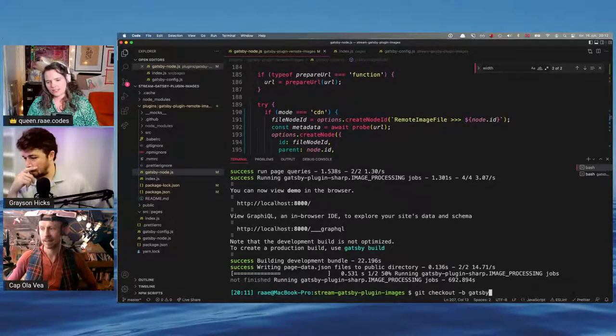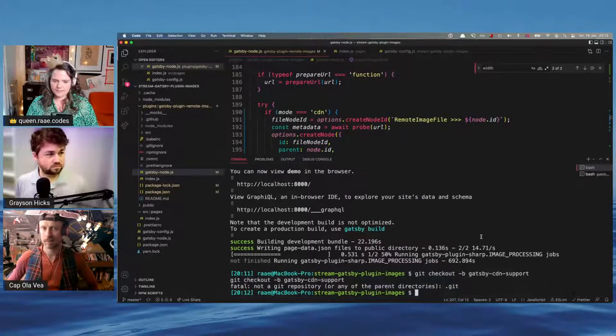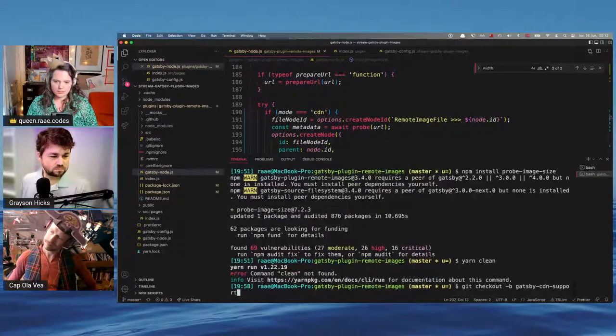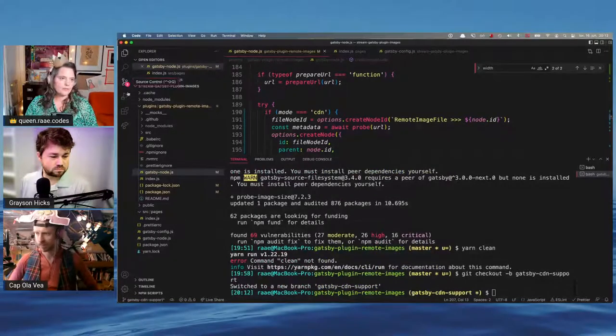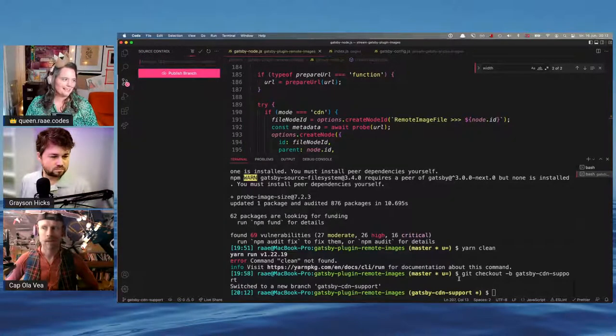I was just on master here. So Gatsby CDN support, let's call it that. Oh, I'm in the wrong directory. I was in the demo thing. Check out branch Gatsby CDN support. And then we can do, let's say, initial proof of concept work. Or commit. It's better than WIP, right? Work in progress. That's my go-to.